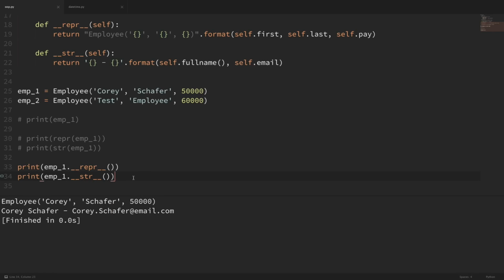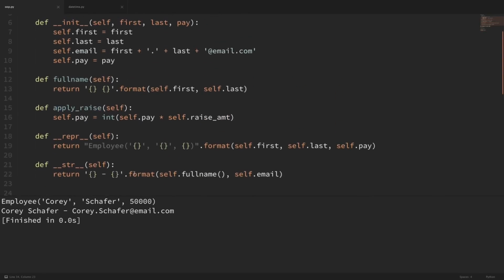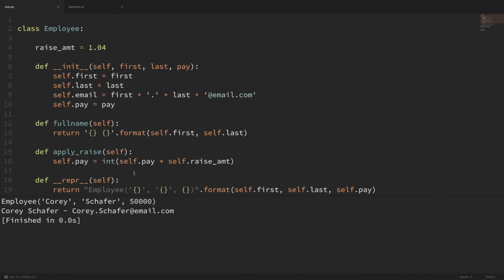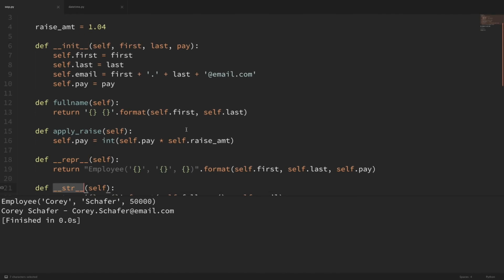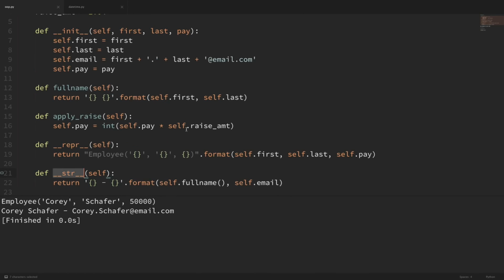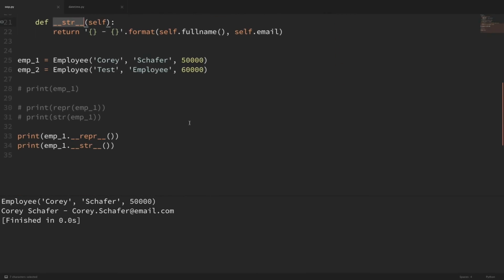So these two special methods allow us to change how our objects are printed and displayed. Now, to be honest, unless you're writing some more complicated classes, these three methods of init, REPR, and STR will be the ones that you'll probably use most often. But let's go ahead and look at a few more just so we can get an idea of how these work. Now there are also a lot of special methods for arithmetic.